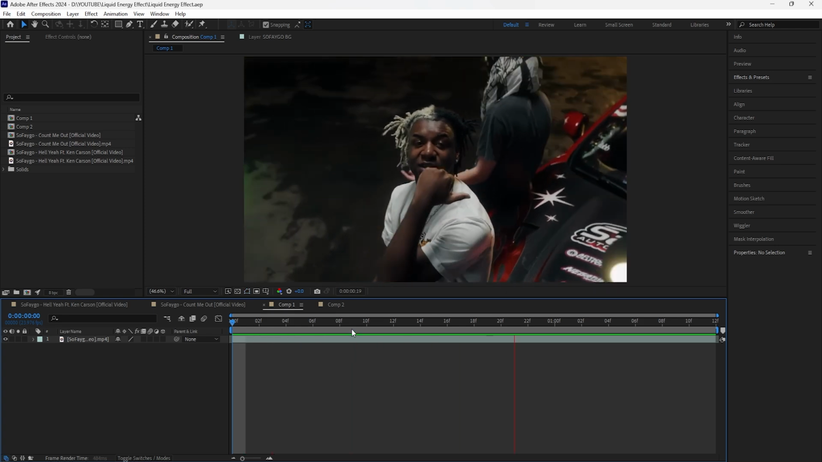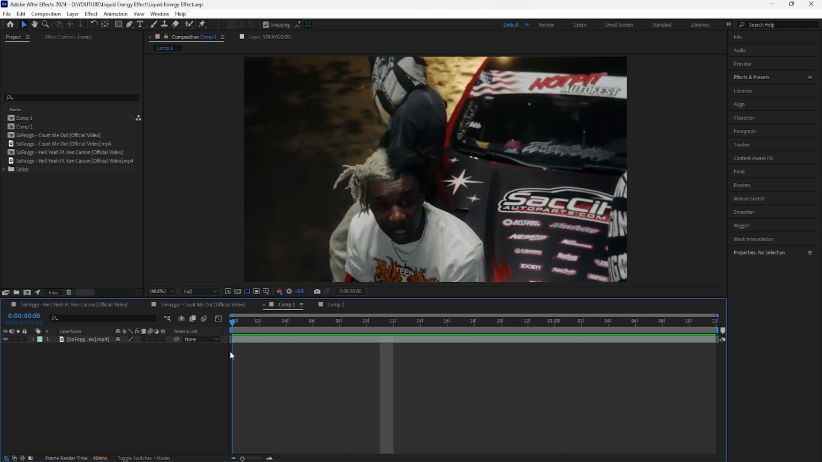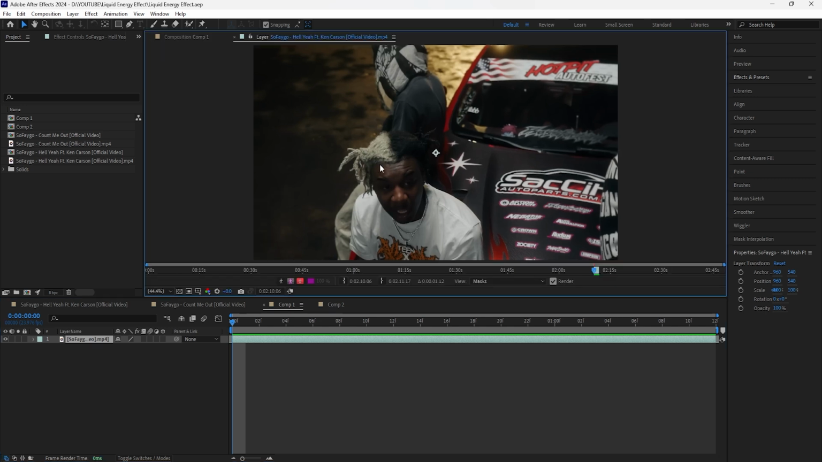So here in After Effects, for the first effect, I'll be using this clip of Ken Carson. We're going to first double click the layer and rotoscope our subject. Grab the rotobrush tool, and in order to make your rotobrush bigger or smaller, you want to hold the Control button, left click, and just drag your mouse.